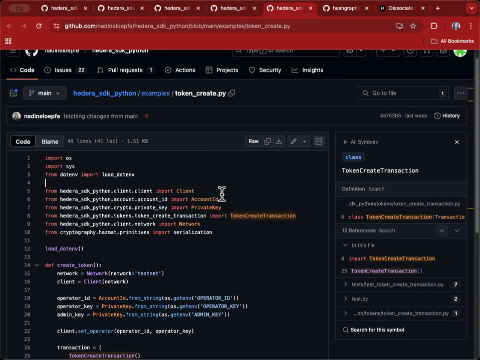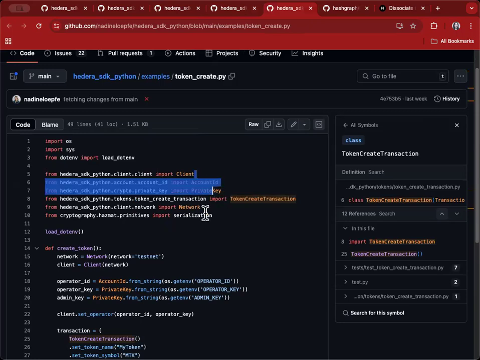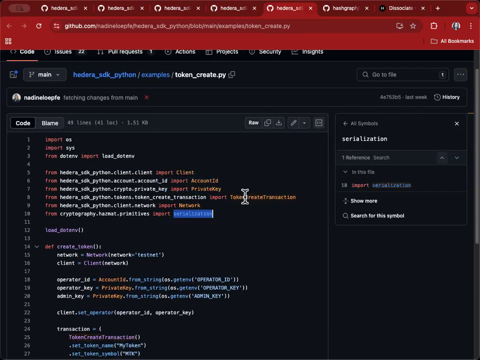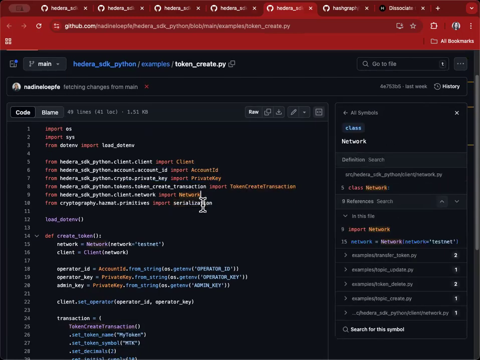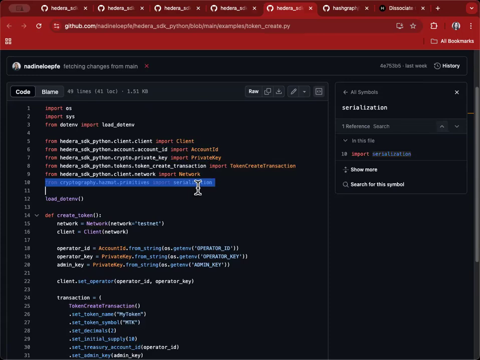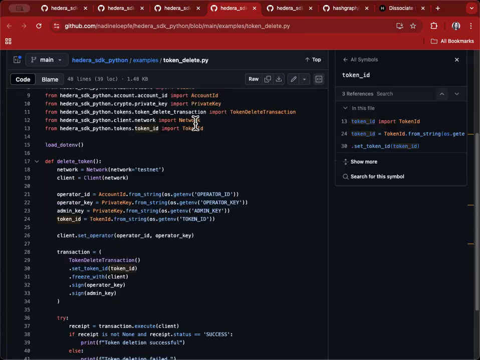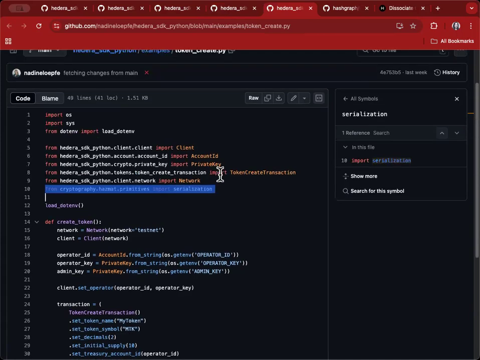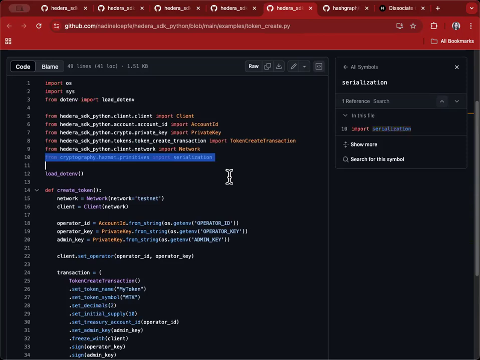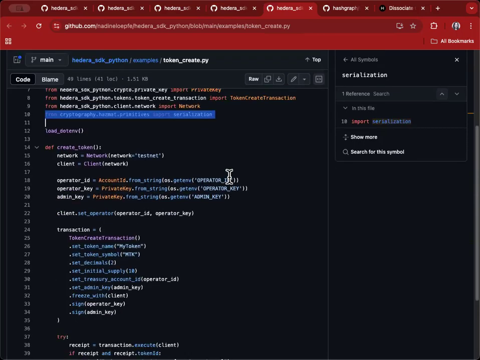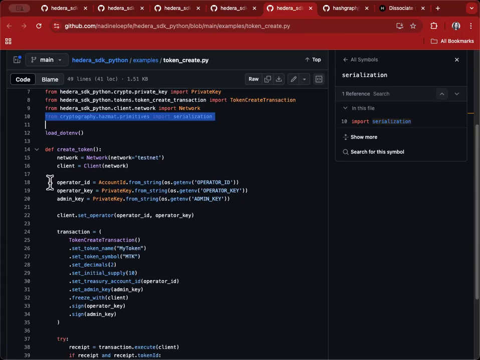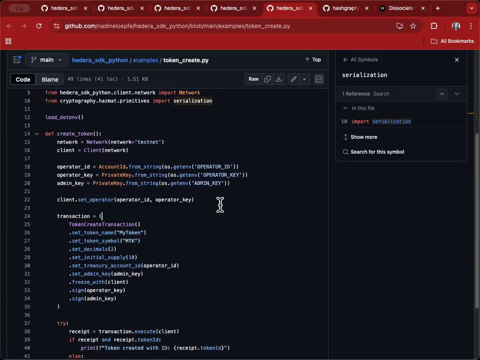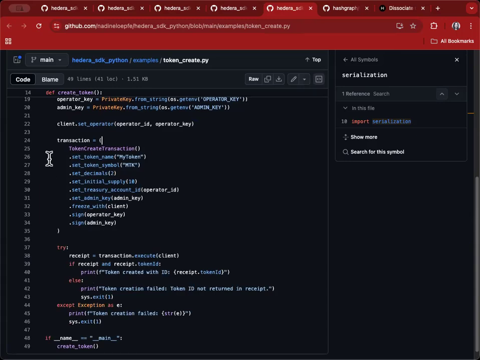Token create, very similar. I think this is all the same. This one's got something interesting here. It differs with token create. You have this new kind of serialization thing going on there, and you don't have the token ID. I think that makes sense, as you'll see in a moment. Anyway, you will be pulling the fields that you need. And then in terms of the token create transaction, you're just filling in the elements that you need for that particular transaction and the signing needed for that transaction.